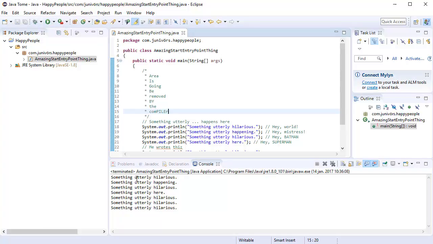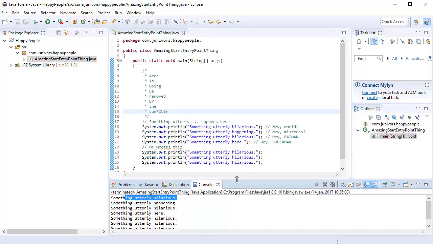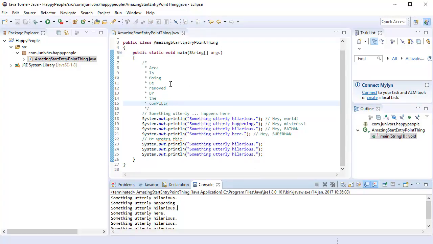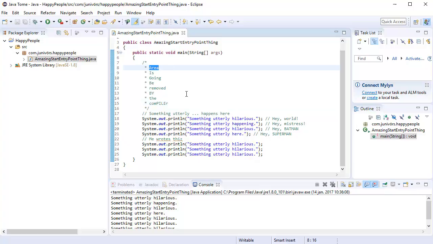Run this. Something utterly hilarious. Yeah, it got removed by the compiler. That's a shame. We could even add like a little copyright thing here, like a copyright me in this year.